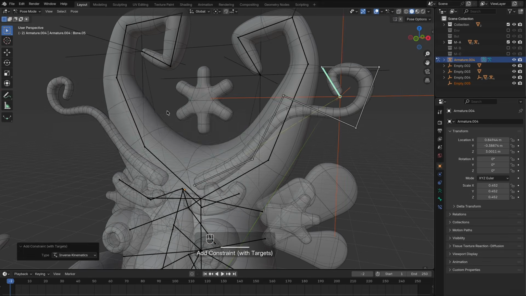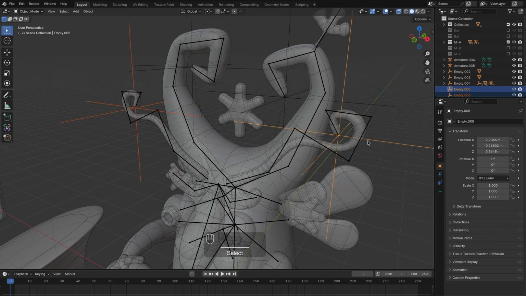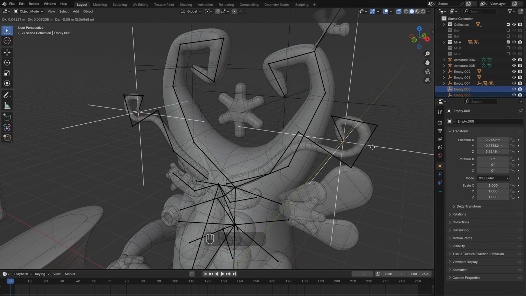For his antennas, let's throw in some IK too, just like the horns. Now we can pull them by the antennas. What are these even for? Let me know in the comments.